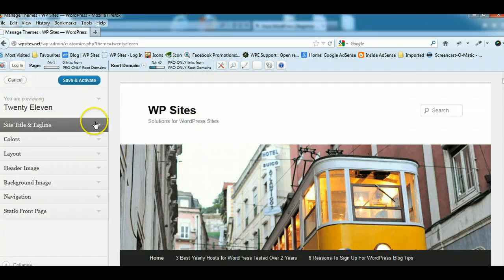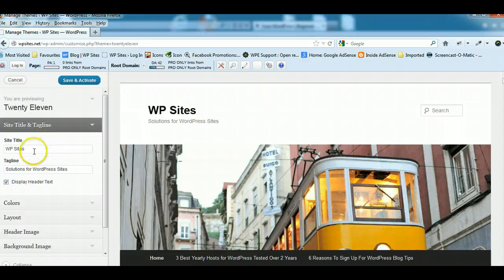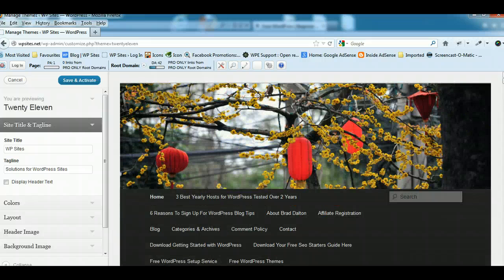Now you can preview all these different things here. You can change the site title, or you can remove it entirely just to see what the site will look like without the title, and that'll automatically remove the title for you. So there you can see now we've just got the header image and the navigation menu.